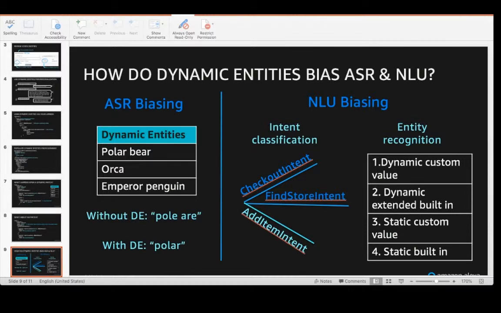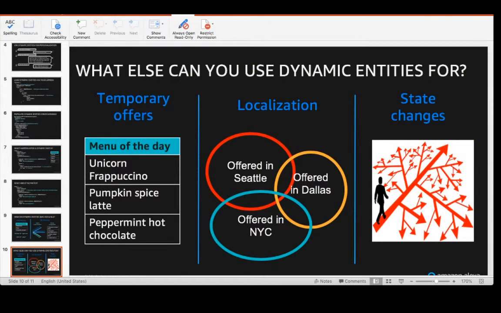So there's a few different ways that you can use dynamic entities. I showed you a few examples in the conversation earlier. One of them being personalization and being able to link a set of entities to a specific user ID. One of them being localization, knowing based on the location API where I'm located, so I know where my flight origin is. You can also use localization to change the offerings of your skill.